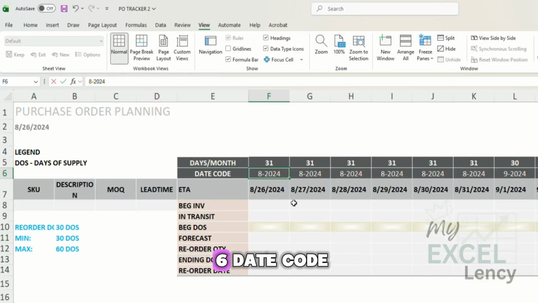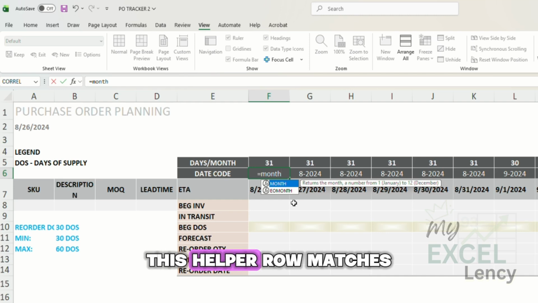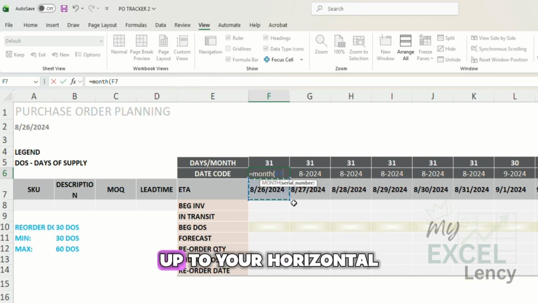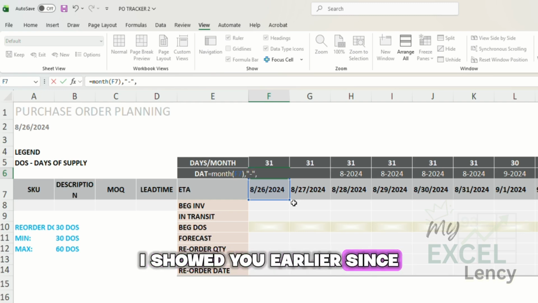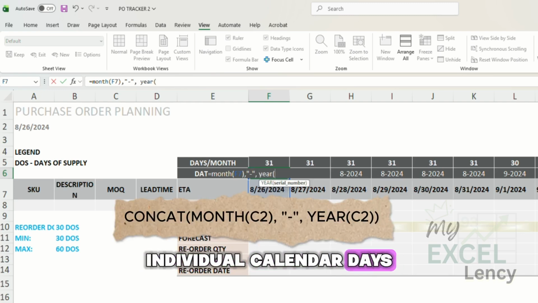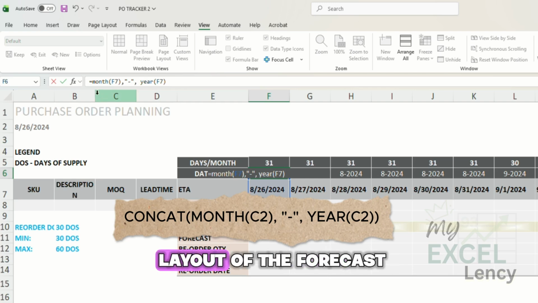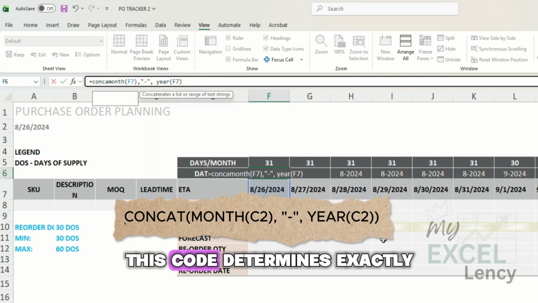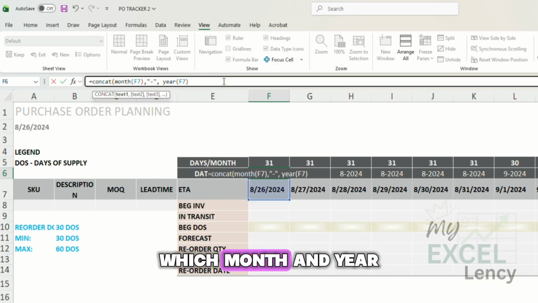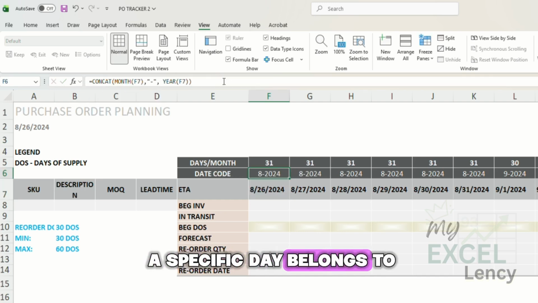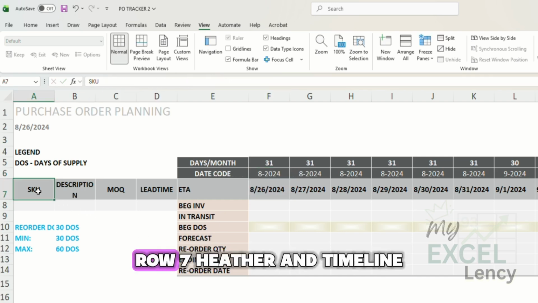Next is the row 6 date code. This helper row matches your daily timeline up to your horizontal forecast metrics I showed you earlier. Since individual calendar days don't match the monthly layout of the forecast, this code determines exactly which month and year a specific day belongs to. Row 7, header and timeline.